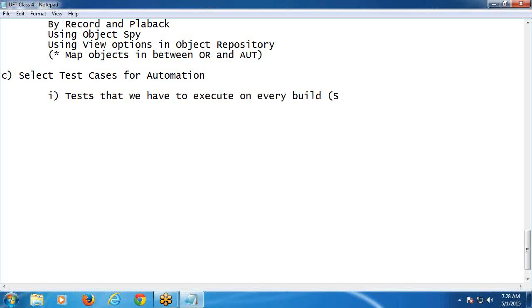Example, sanity tests. Sanity tests can be executed multiple times for every project. If it is manual testing, human user interaction is required every time. If it is automation, once you design the sanity tests, the tool can execute them multiple times whenever required, without human user interaction. Definitely we can save time.